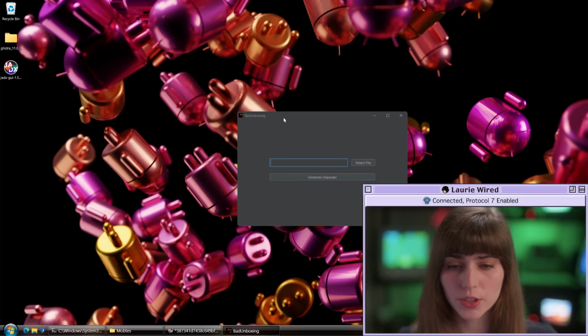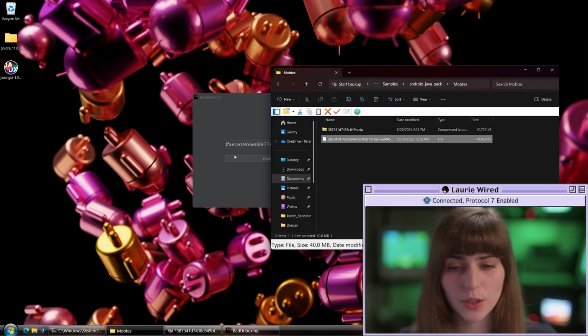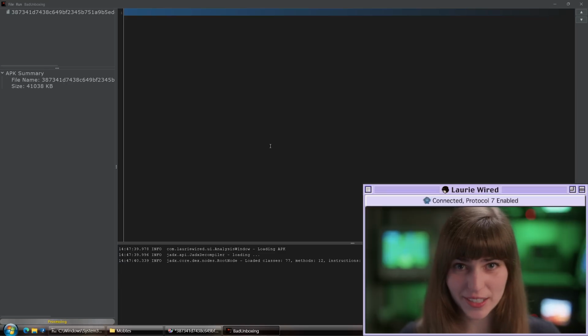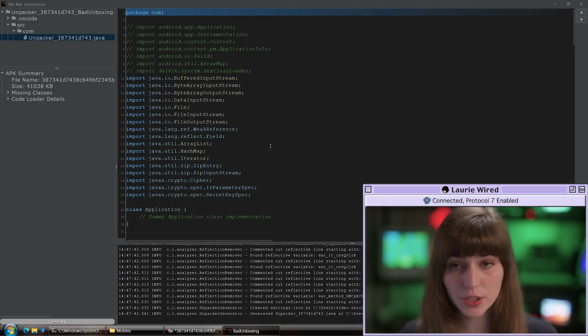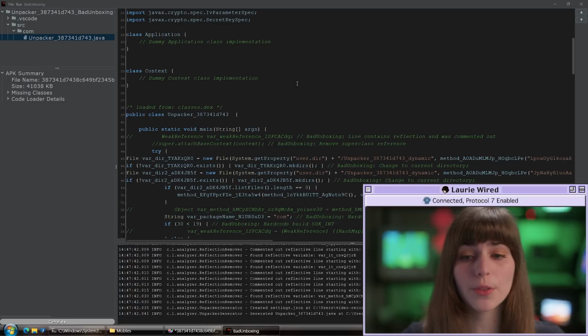Here is the initial portion of this. We can simply take our sample and drop this into the GUI portion of this and click the Generate Unpacker button. And now what this is doing is parsing the application, finding the relevant code, decompiling that, and now we have a brand new Java application that's going to drop our dynamic contents for us. This is opening up the main entry point to the class. You can go through and see all of the relevant code.